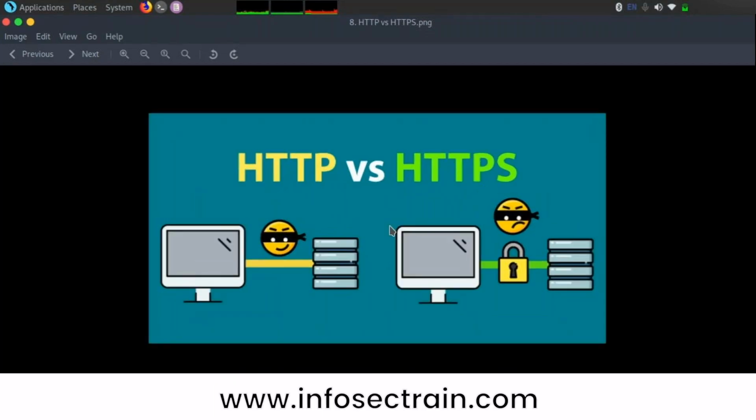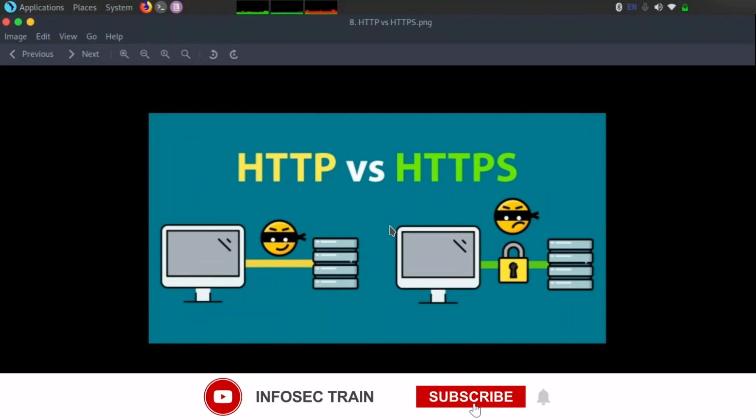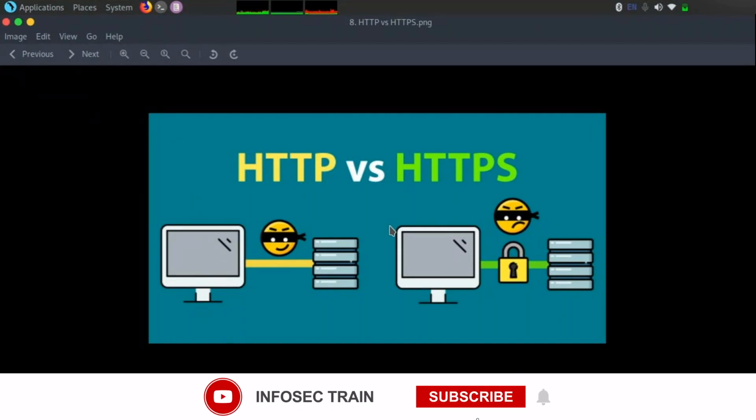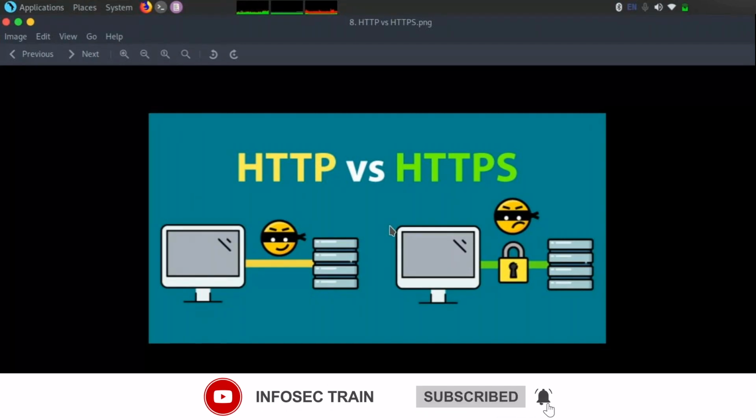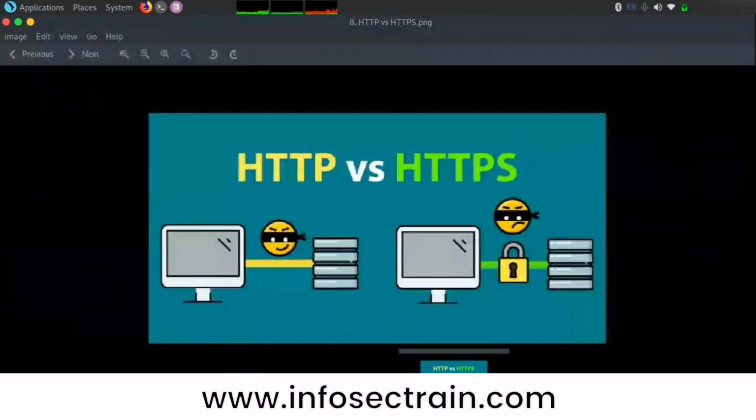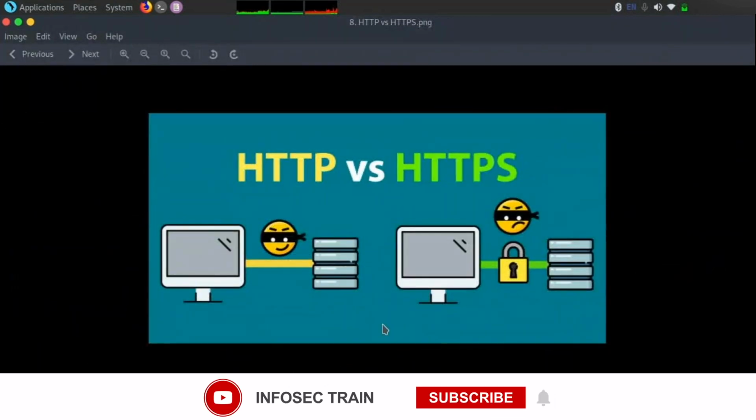Generally, what is the difference between HTTP and HTTPS protocol? HTTPS encrypts all the data. HTTP will send all the data in clear text, while HTTPS sends all the data in an encrypted manner. This is the major difference between HTTP and HTTPS. How do we convert an HTTP application into HTTPS? We need to import the SSL certificate to the application, and only then will the HTTP application be converted to HTTPS.